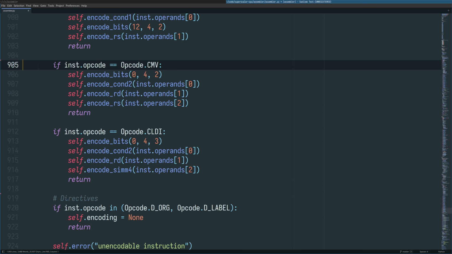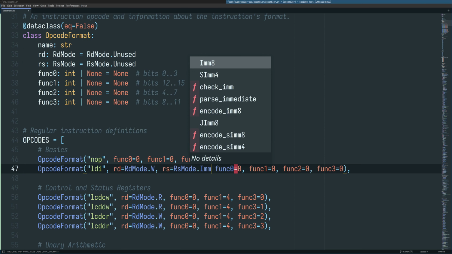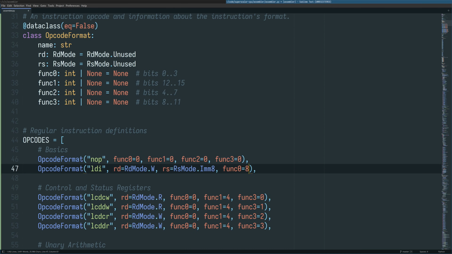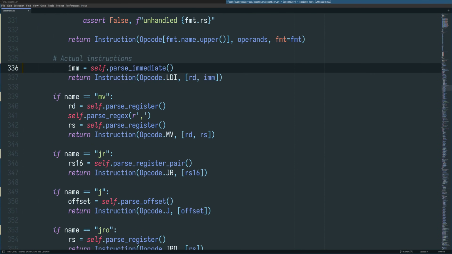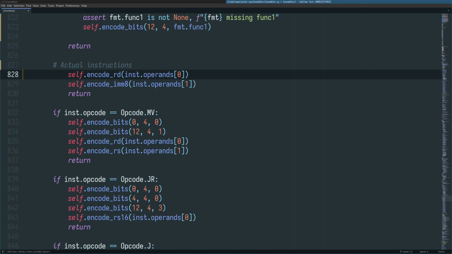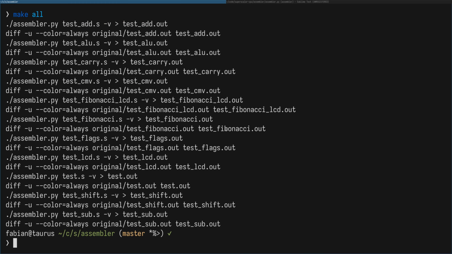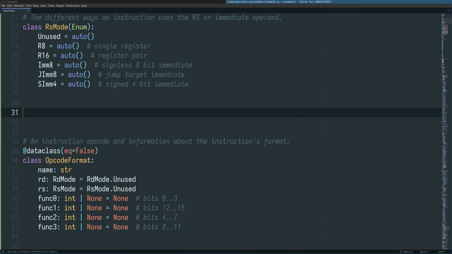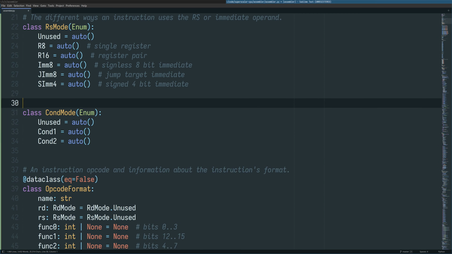This now also allows us to encode the load immediate and move instructions in this fashion. And the assembler still works. At this point, most of the remaining instructions have some kind of condition code associated with them. So we need to add a condition mode field to this opcode format that indicates how we're dealing with condition codes, and then we need support for that in the parsing, printing, and encoding.